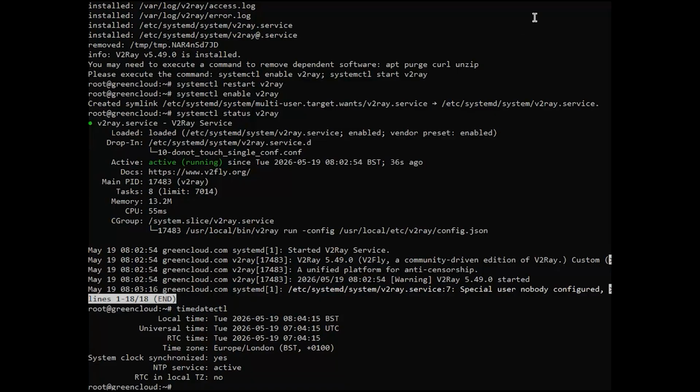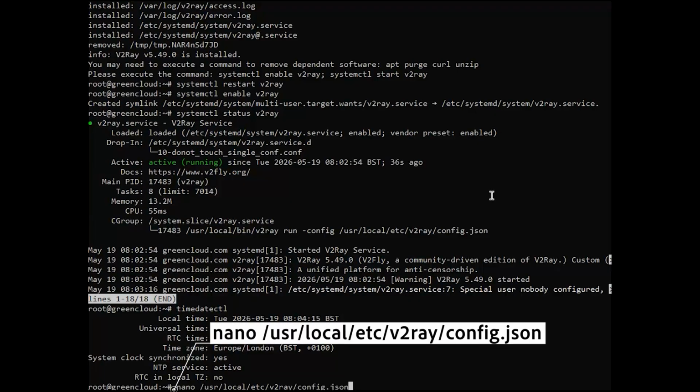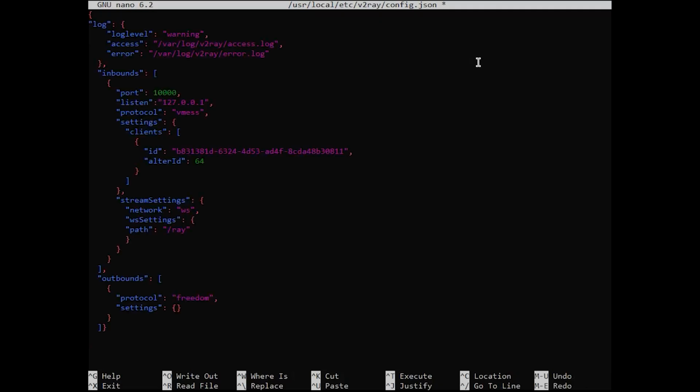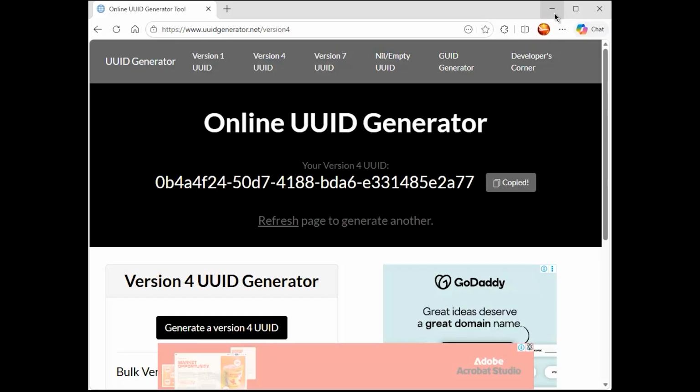Now, edit the V2Ray configuration file with a command line text editor. Delete everything in this file, then add the following lines. Replace the ID with some random characters in UUID format. You can use an online UUID generator.